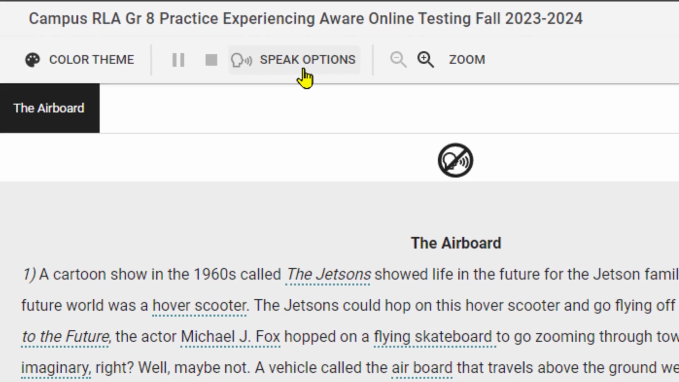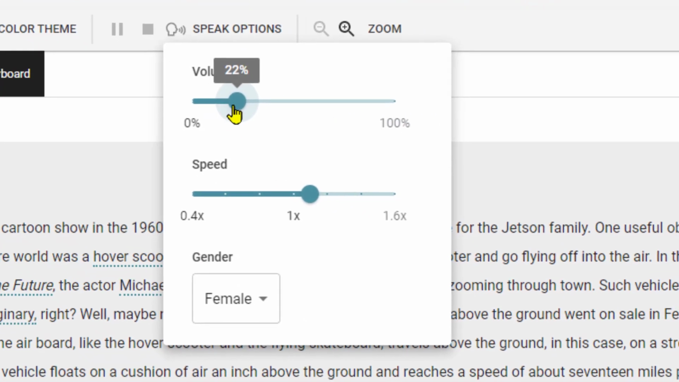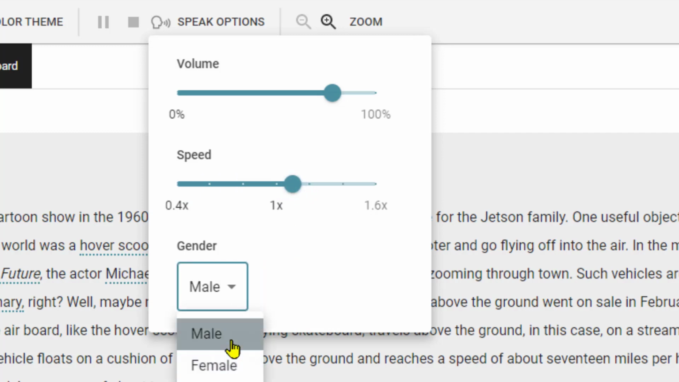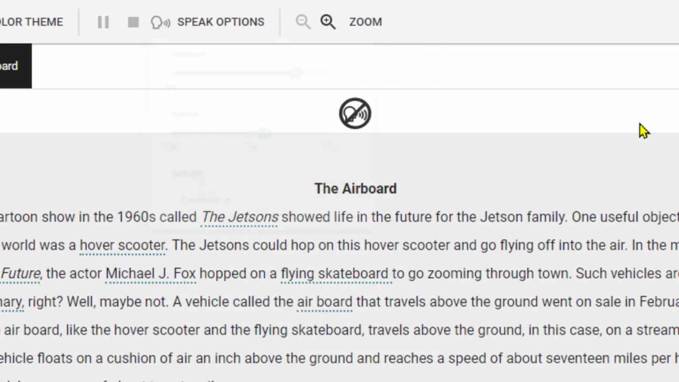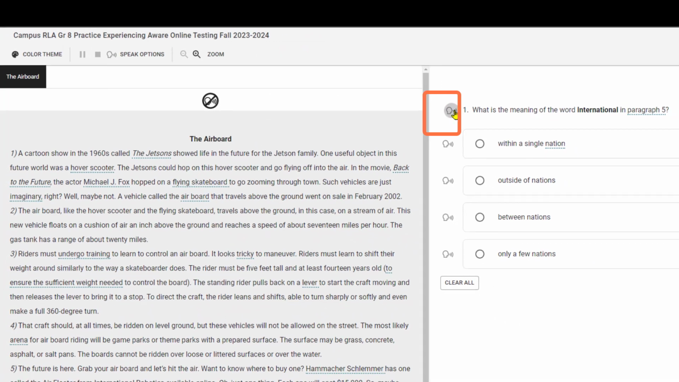When I click on Speak Options, I can control the volume by moving the toggle left or right, the speed, slower or faster, moving it left to right, and the gender of voice I want to hear read to me by clicking on the voice I prefer. Once I've selected my speaker options, anywhere I see a speaker button, I'm able to click and listen.